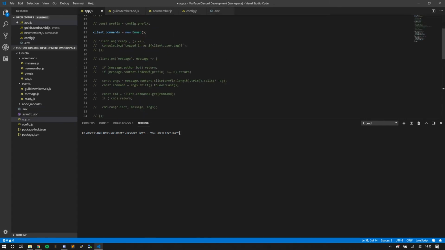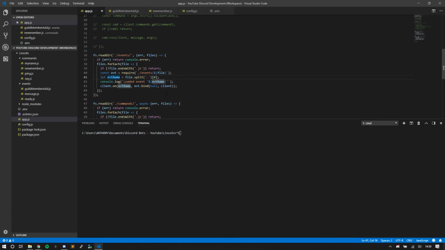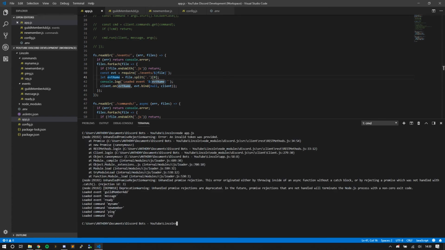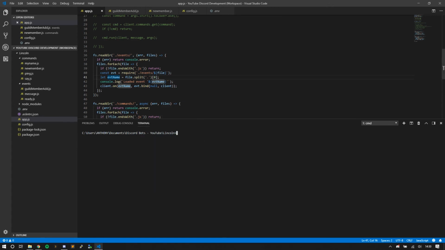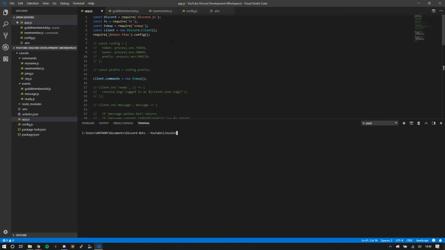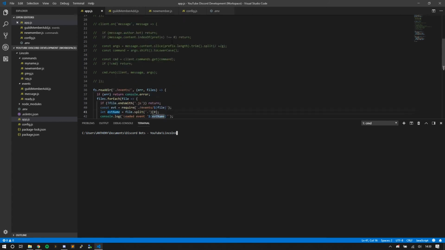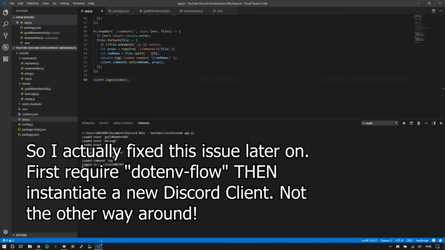So we're going to go ahead and start the bot. And a valid token was provided. That's interesting. Okay guys, well I wasn't able to fix what I was trying to show you. I'm not exactly sure what was going on.